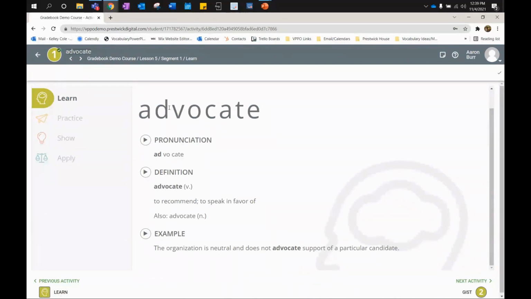And now you will see the word, the pronunciation, and it does have an audio component so the students can hear how to pronounce the word. We have the definition where they will say the word, audio component. Here's the definition: to recommend, to speak in favor of, and then also advocate, the noun. Then they can also listen to an example sentence using the word. So the organization is neutral and does not advocate support of a particular candidate.